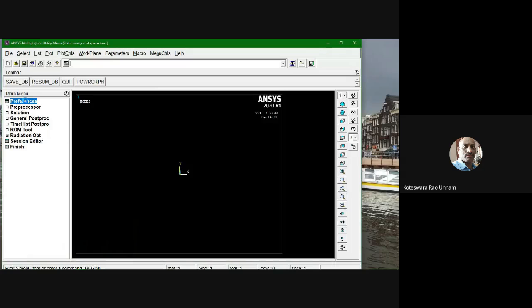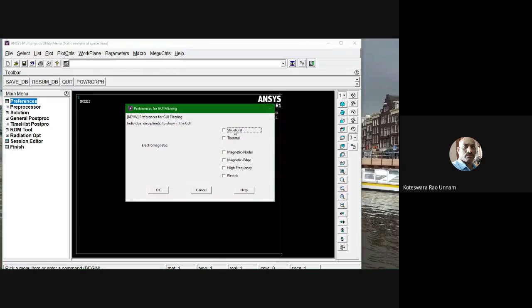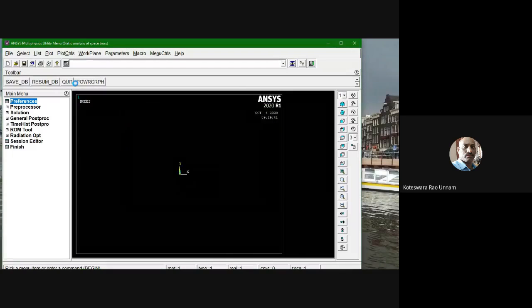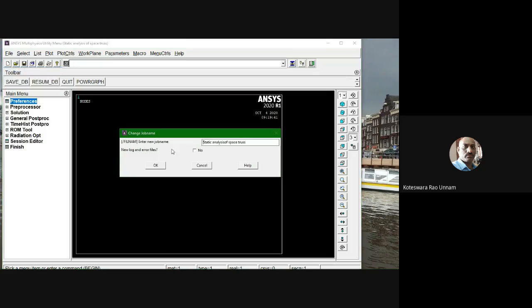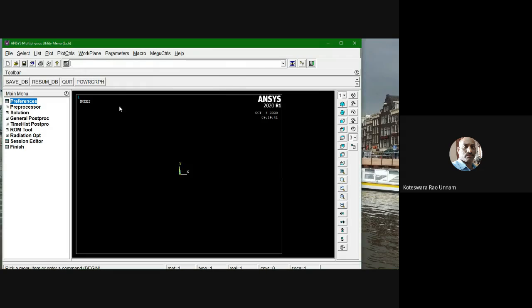Before that, I'll set the title for this one. I want to rename this, so change job name. I'll take it as stress concentration factor experiment 6, so it comes out like this. Then I'll save this with this name.